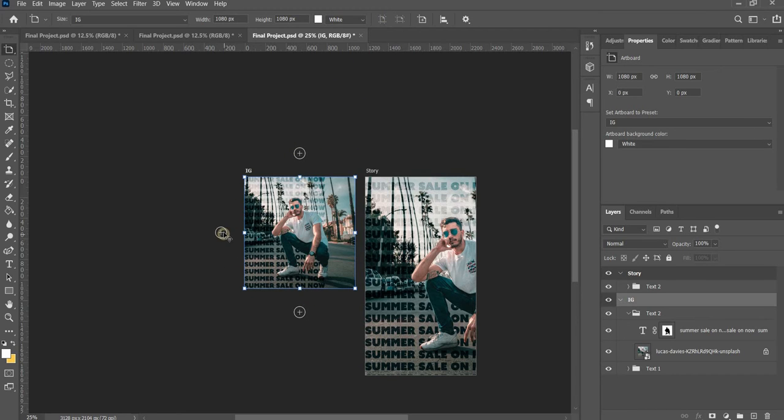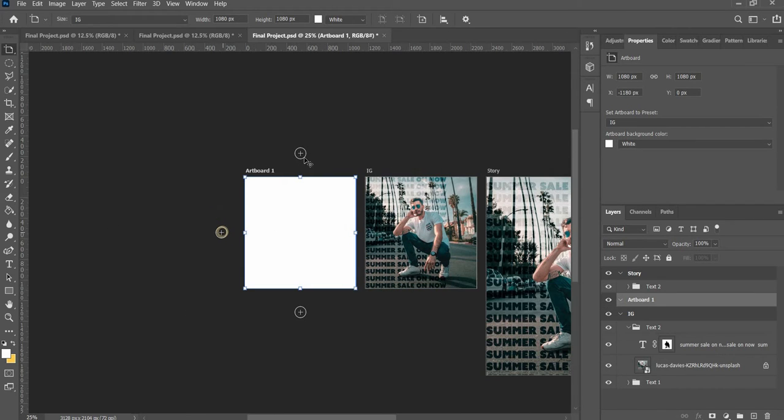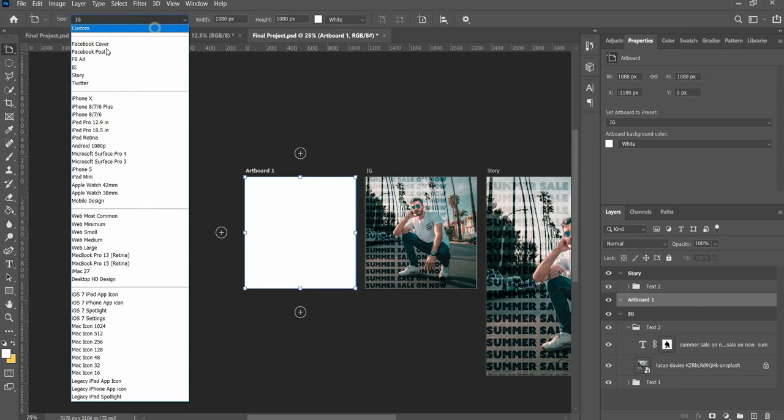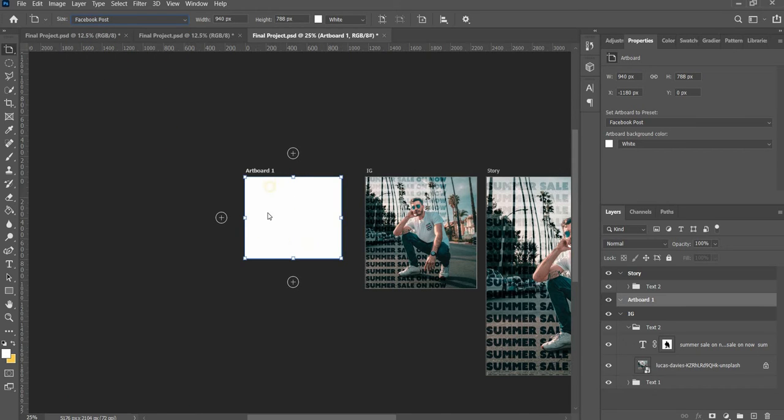Let's say we also wanted to do a Facebook post for this one. We're going to click the plus button. It's going to make a new artboard in the exact same dimensions as the one that you clicked on. If you make presets, they're going to come up here. So I've already got a Facebook post preset. I'm going to click that and see how that's just resized that for me.